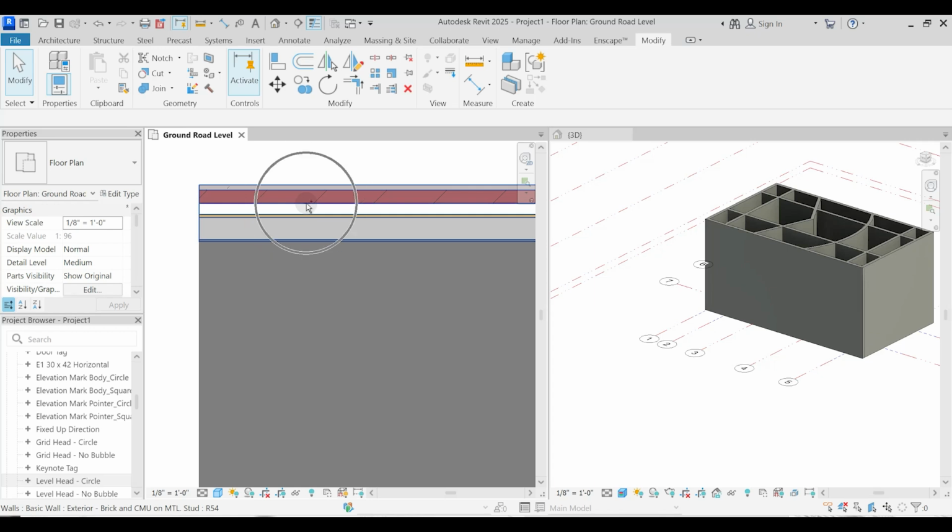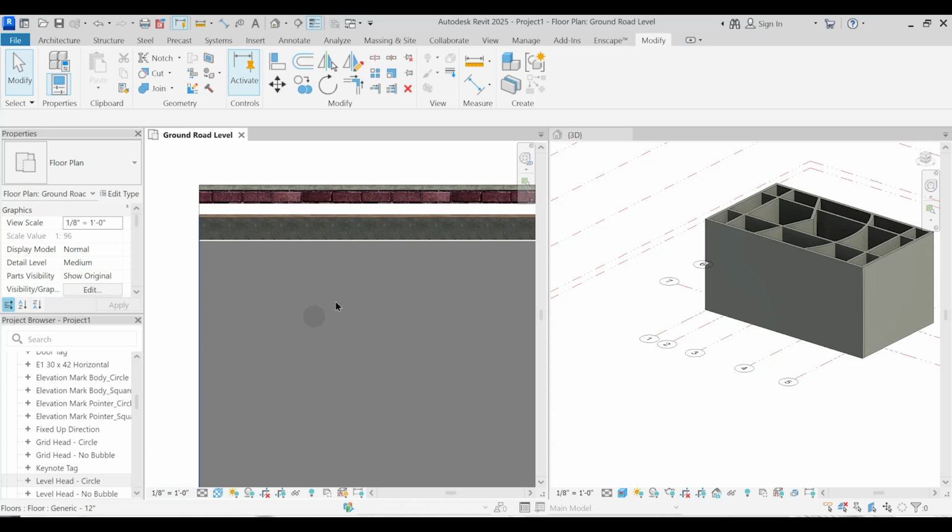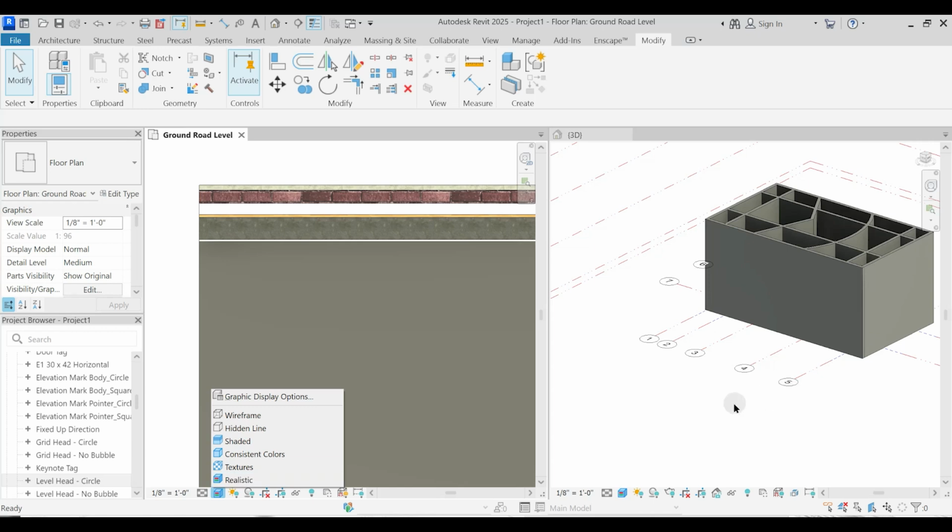So you see, didn't I say that there's a little bit of gradient difference between shaded and consistent colors? Next, I'll just change it to texture. Then this appears: the actual material that has been applied to that particular 3D element. And this is realistic. Okay. So again, a gradient difference between texture and realistic.